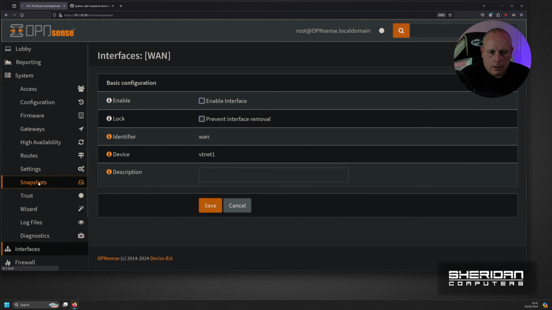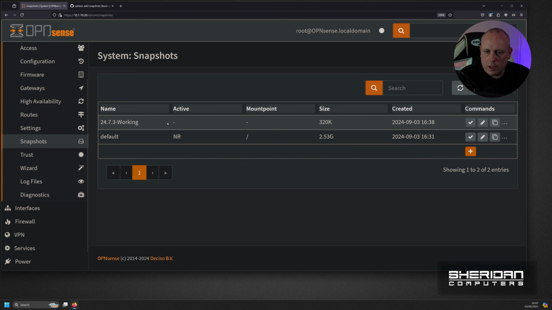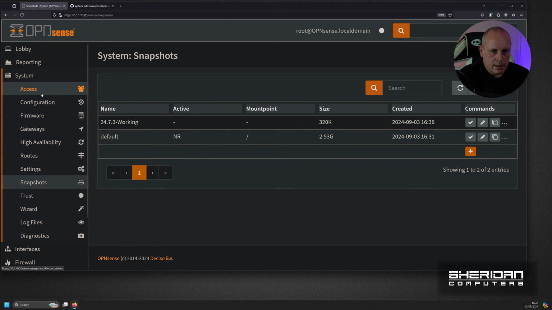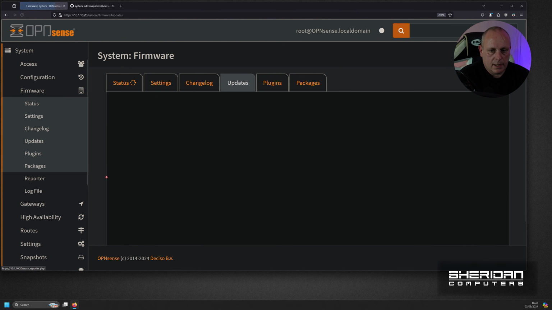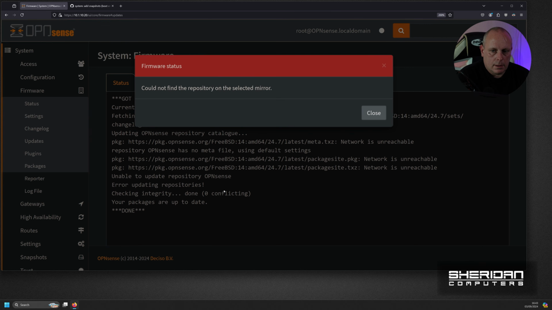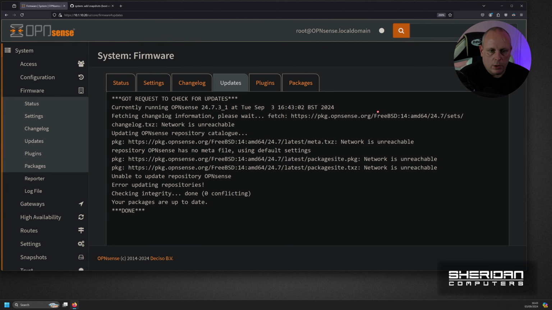So remember, if we're in snapshots, we've got this working one, so that's a backup from before we disabled that interface, exactly like I just did. This one is the one that we've modified and we broke the interface. So what happens if you can't access the web UI to actually restore that snapshot? Let me show you. So what we're going to do is just check that that is actually broken. So I'll go to System, Firmware, Updates, and it's broken. So say that's our broken system.